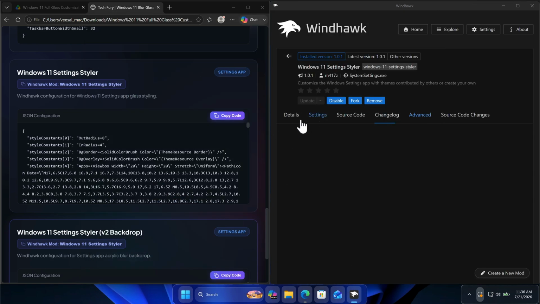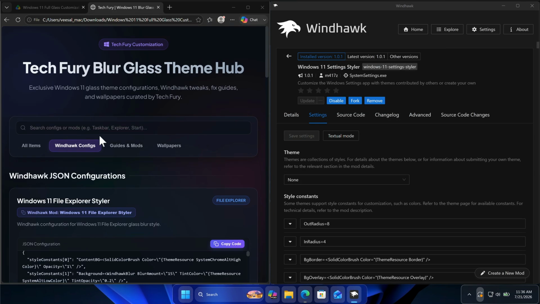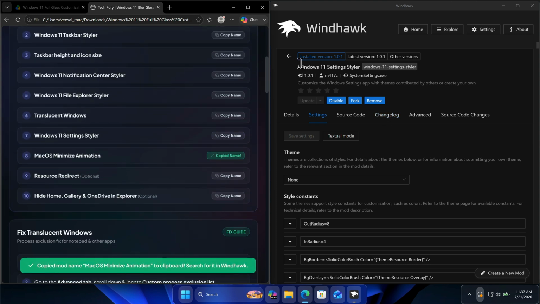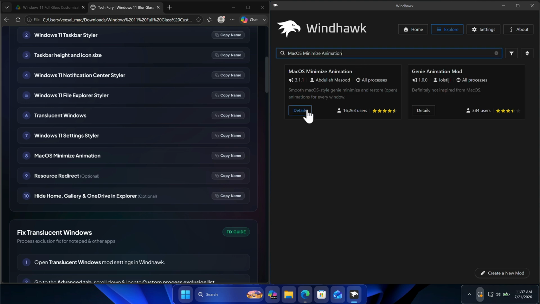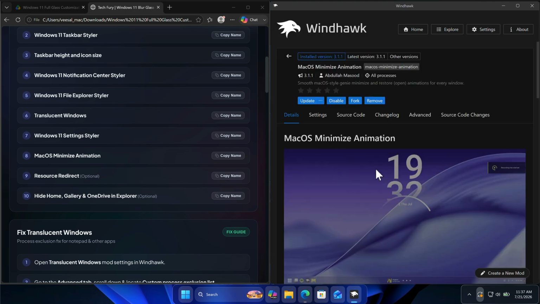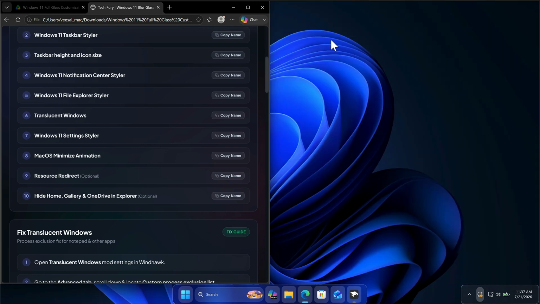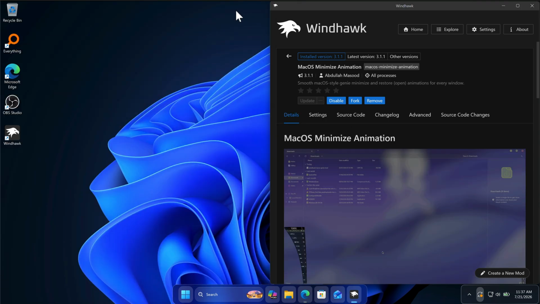Now let's make the minimize animation look just like macOS. Go to the theme page and find the macOS minimize animation mod. Copy the mod name, then open Windhawk, paste it into the search bar and install the mod. This one doesn't require any additional configuration, so once it's installed, you're all set. Now minimize any window, and you'll see the smooth macOS-style minimize animation in action.